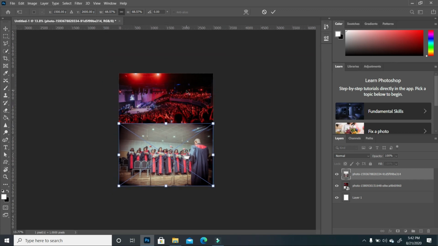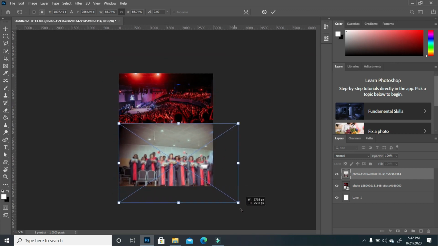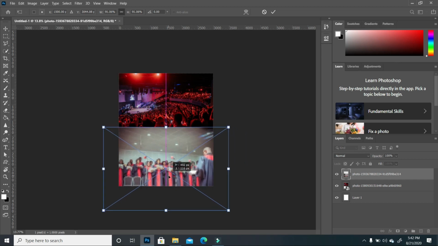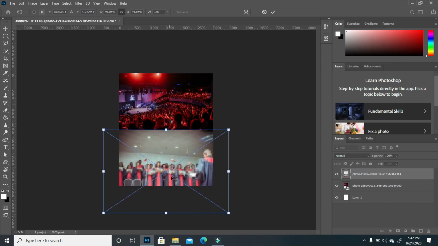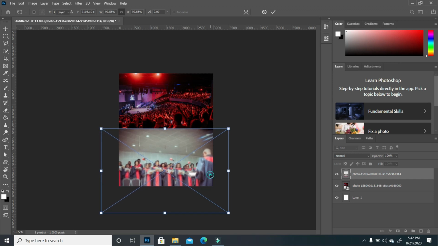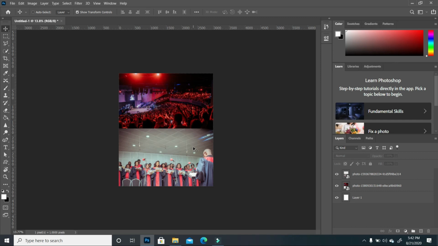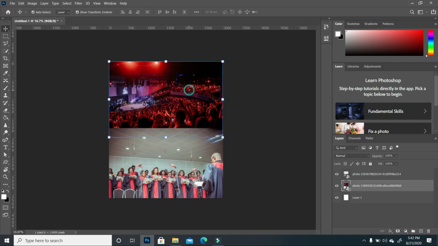And I'm going to zoom out and we want to scale this a little. We want to set it somewhere like that. And I'm going to move it up just a little. We're going to double click to deselect. We're going to zoom in and we are going to click on this image.